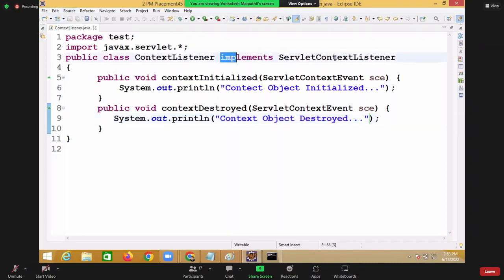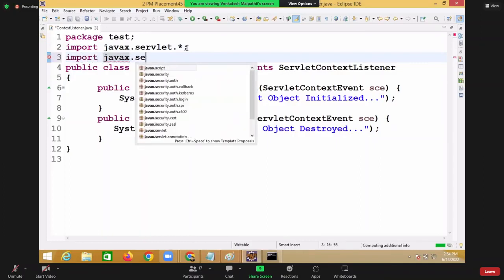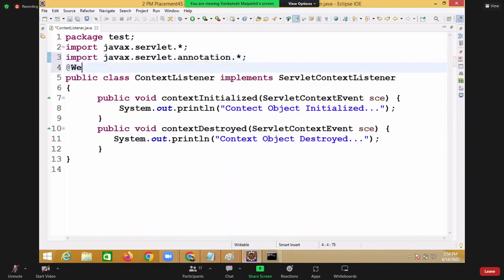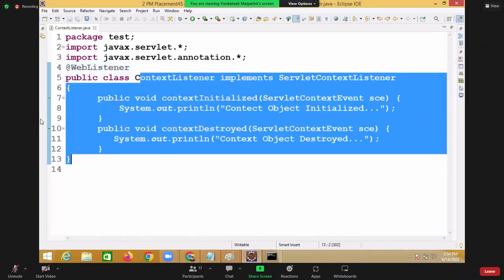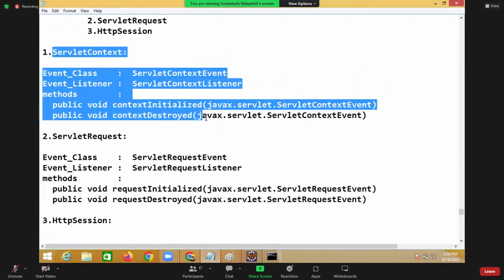Once you say implements ServletContextListener, the listener will automatically run. But how will it run? It should be identified by one annotation: javax.servlet.annotation. @WebListener is the annotation to identify this listener. So automatically the context is added with the listener.